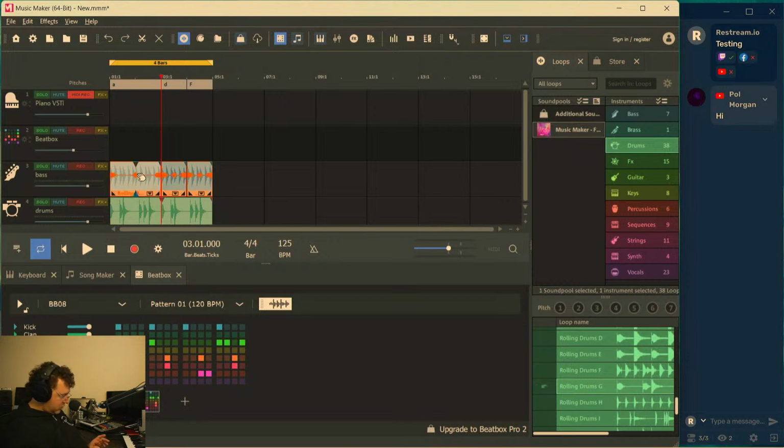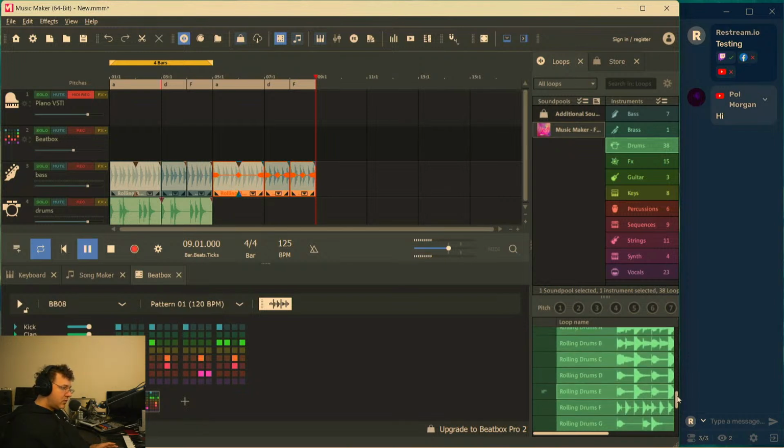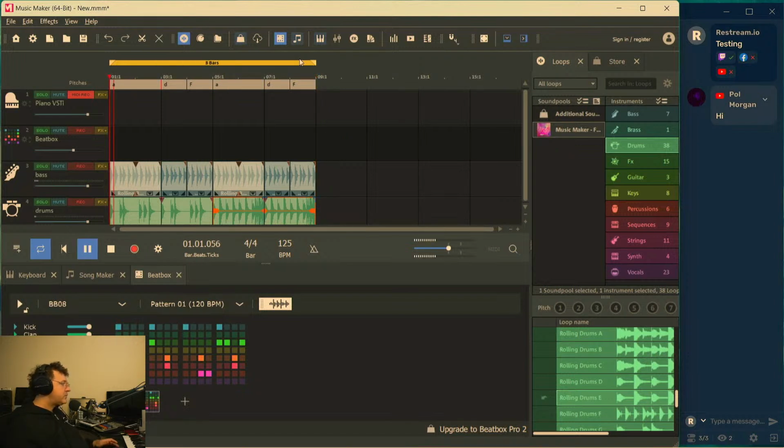And let's duplicate these. I guess Control C. Control V. And then we'll go into something a little different. Here's rolling drums A, B, C, D, E. Okay, so let's just use E. All right, let's see how this sounds from beginning to end so far. Actually, let's take these out and let's just loop this 4 times for that intro part.